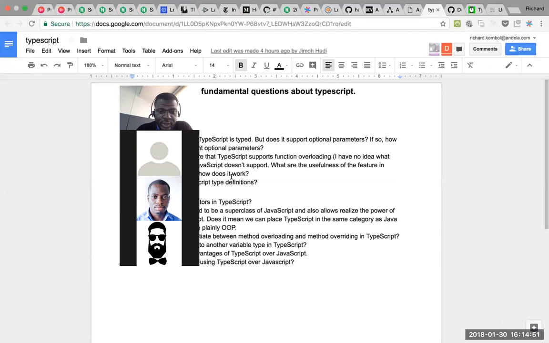What is your next question? The first one: I'm aware that TypeScript is typed, but does it support optional parameters? I think it is similar to what I've explained. Does it answer question one, or am I missing something?